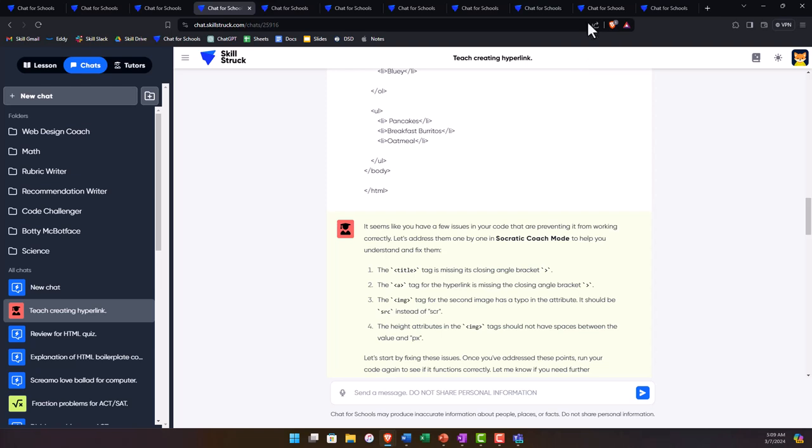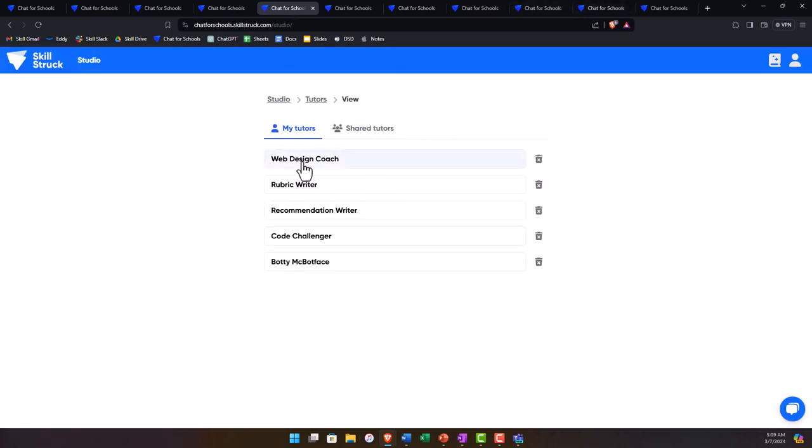Let's look at some other examples we have. Right here is some of the ones I've made for my classes. I have a rubric writer, and I gave this to teachers in my district to help us all write rubrics better, a letter of recommendation writer, a code challenger, which comes up with coding challenges for my students. I use this to get my kids ready for a high school coding competition we went to. And then we have Body McBotface. My students named this one.